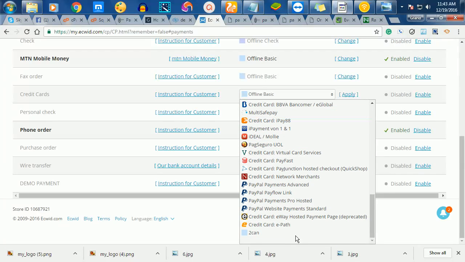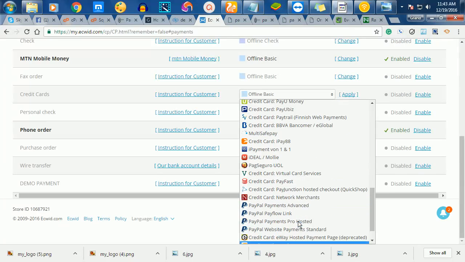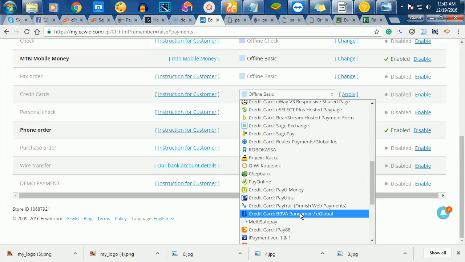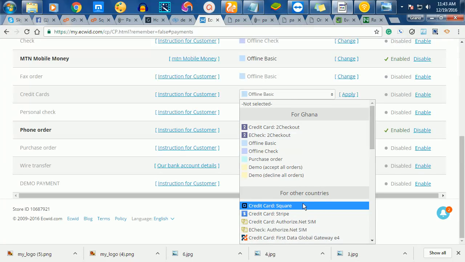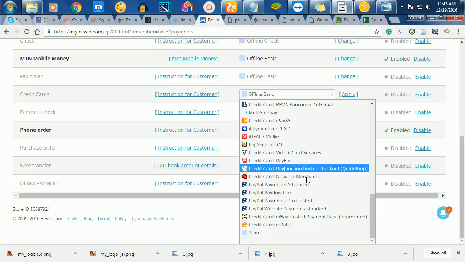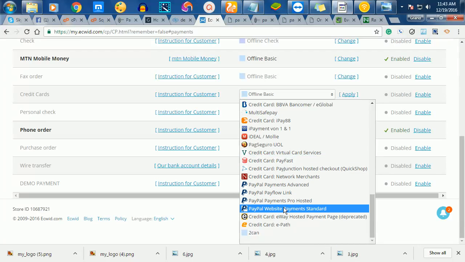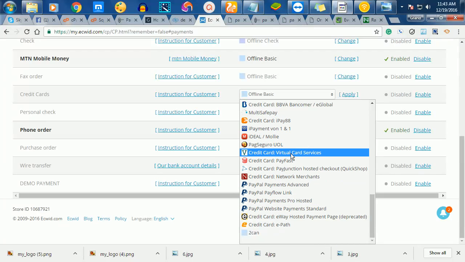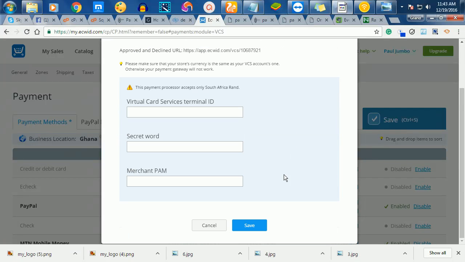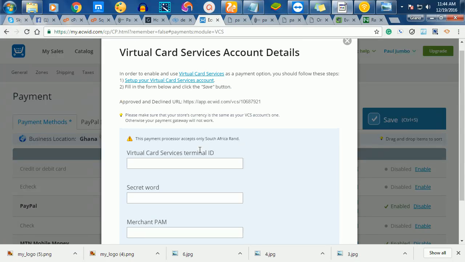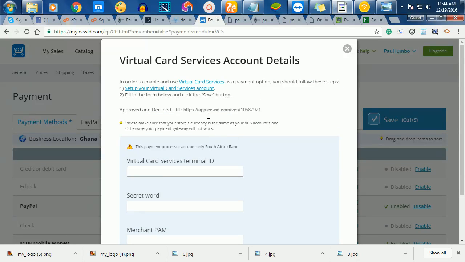Let me see, where is it? So you actually just look for rates and you see Stripe payment, or you can use PayPal or any of them, or you can use virtual credit card details. Okay, so you can now enter your virtual credit card terminals and the rest. You can go through all this and learn how you set up your virtual credit card service and the rest and all that.